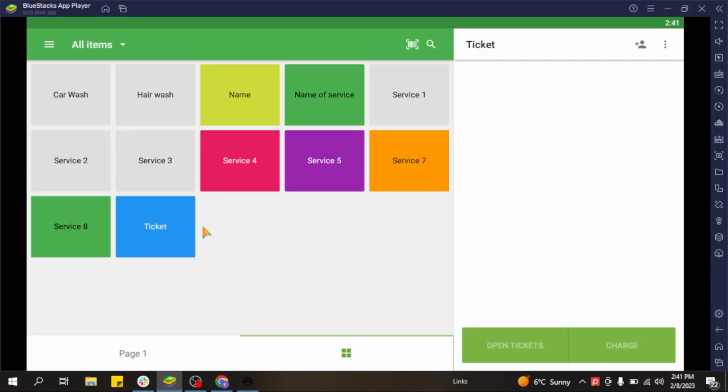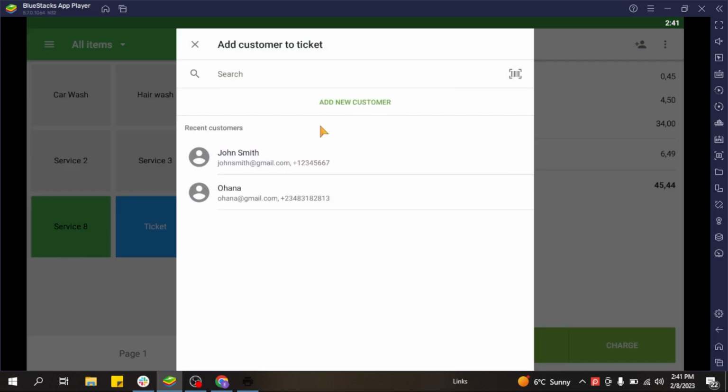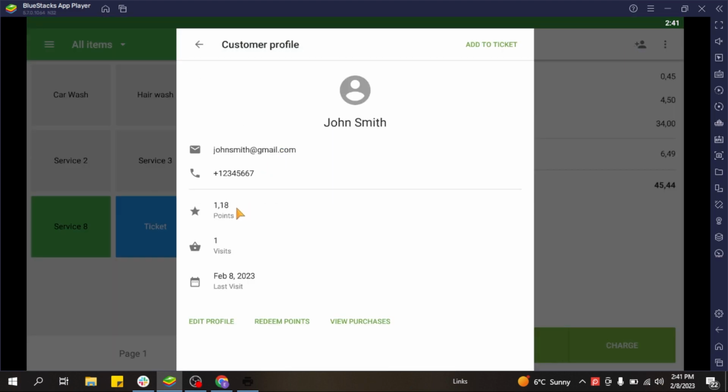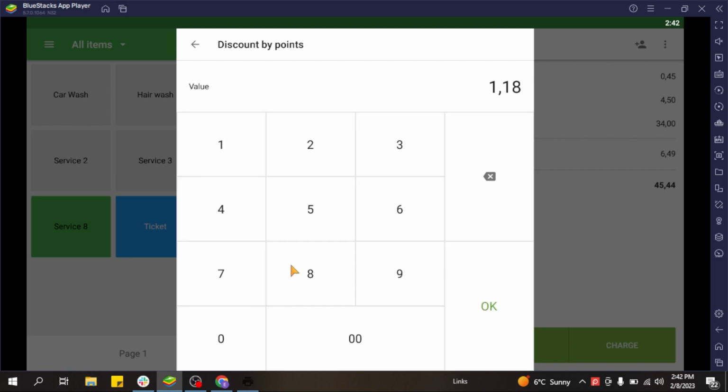Now, if we go back again to our POS application, if I create a ticket and add again this customer, for example John now has 1.18 points available from his first purchase. Now these points of course will accumulate after each sale, and we can use this point to give customers discount. In this dialog window that you are viewing, there is this option redeem points. So if I click on it, I can redeem these points that John has.